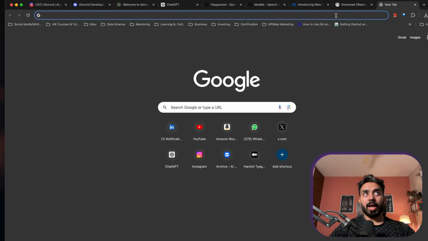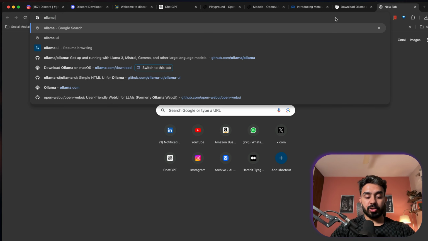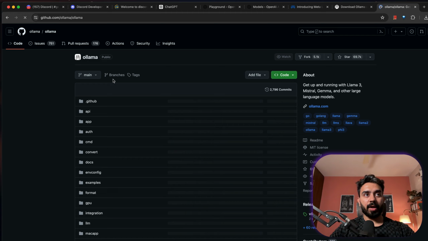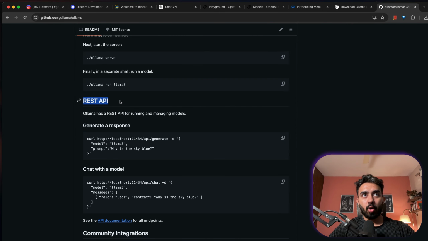Now, if we look at the documentation, let's check the Ollama GitHub. This is an open source project as well. If you look at it, Ollama offers a REST API for us to use, for running and managing the models. Now I can send a request to localhost 11434. They've provided this endpoint for us.